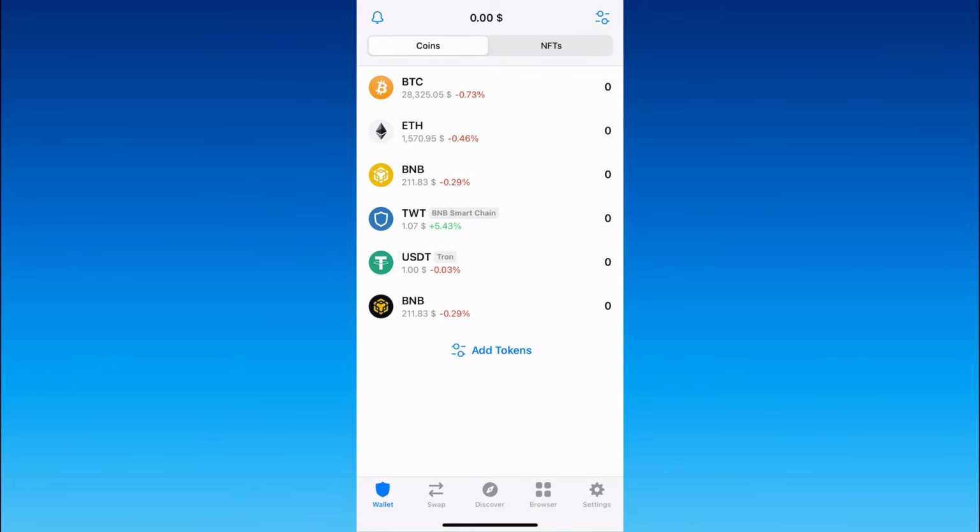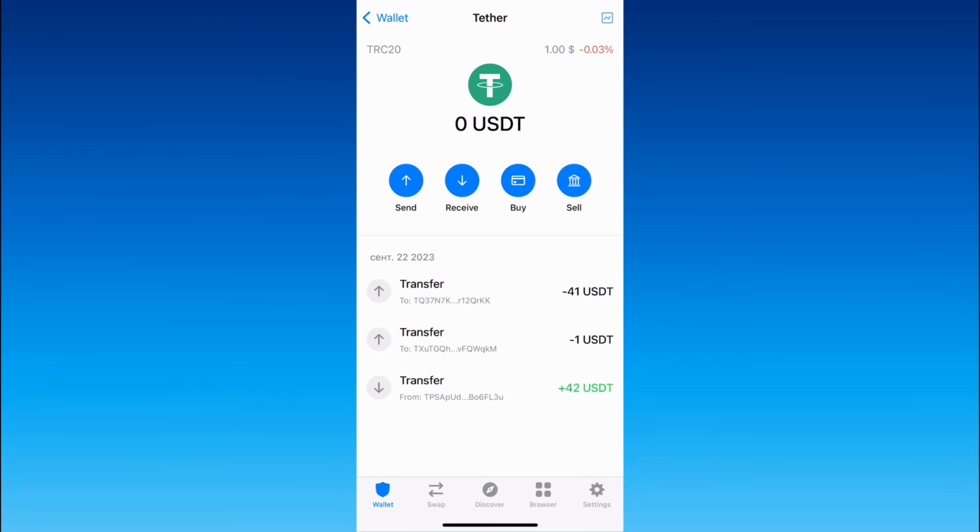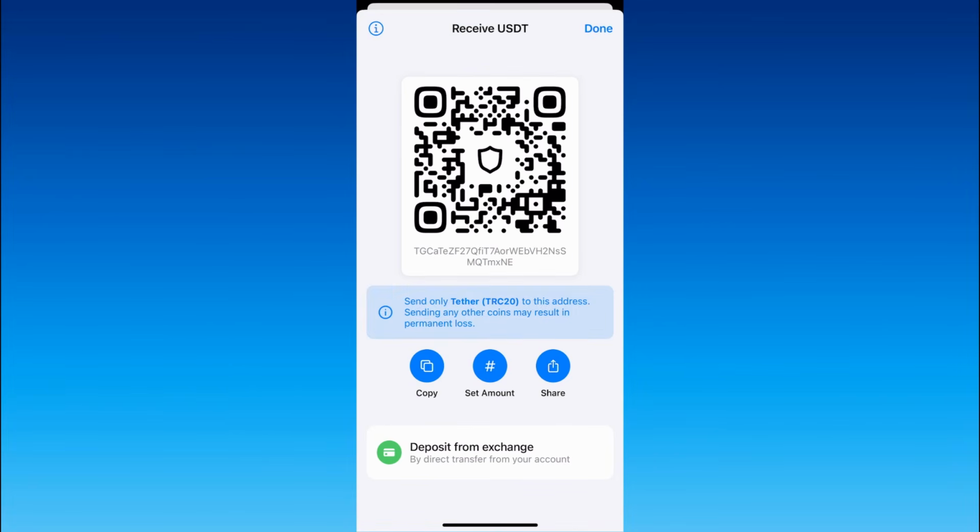So now the USDT TRC-20 token is on the main page of our Trust Wallet app, and to receive this crypto from someone, you need to click on it. After that, click Receive. Also, one of the ways of receiving USDT token is to show this QR code to a person who is going to send you this crypto. But also, you can get USDT TRC-20 crypto token by copying your USDT wallet address.